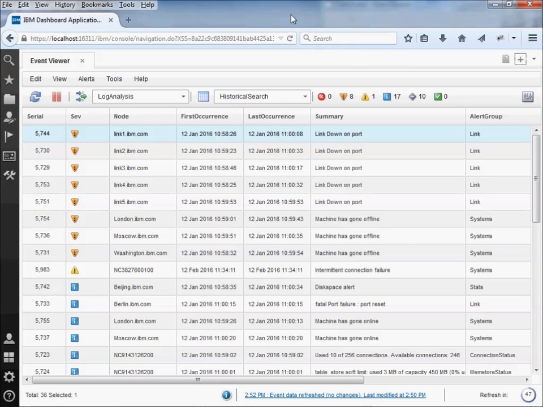However, with this new functionality, it is possible to perform an event search more quickly and easily from within Omnibus Web GUI itself. So let's say that as an operator, I've seen this event here, which is the london.ibm.com machine going offline. And as an operator, I think I may have seen this before. So rather than just raise a ticket to get the machine restarted, I want to investigate to see if there have been any previous occurrences of this exact same fault.